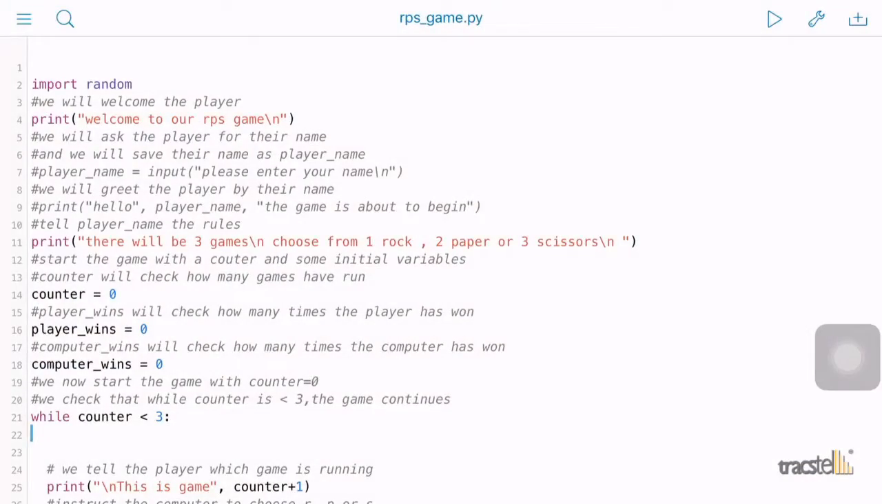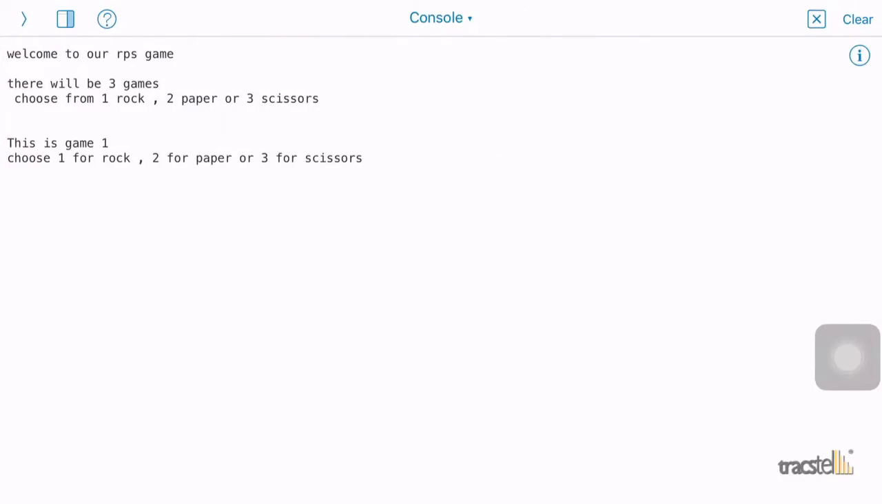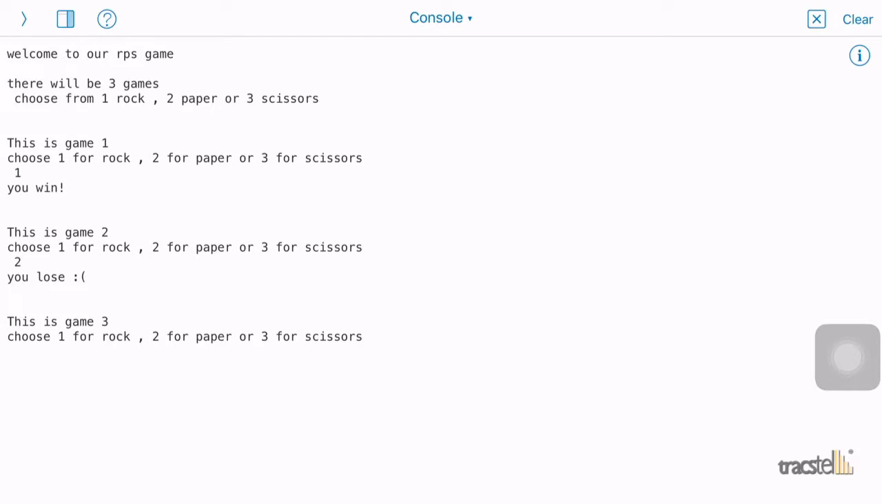I'm gonna press play to run my code. I get a welcome message and the rules. I have to choose from rock, paper, scissors. For game one, I'll choose rock. And for game two, I'll choose paper. And for game three, I'll choose scissors.